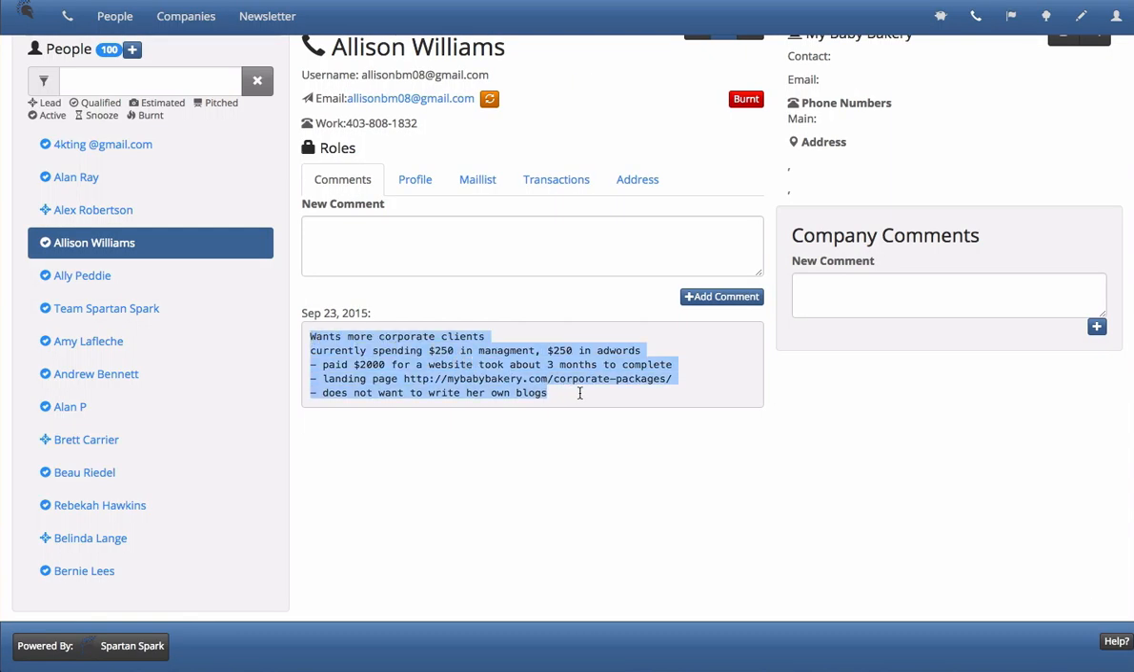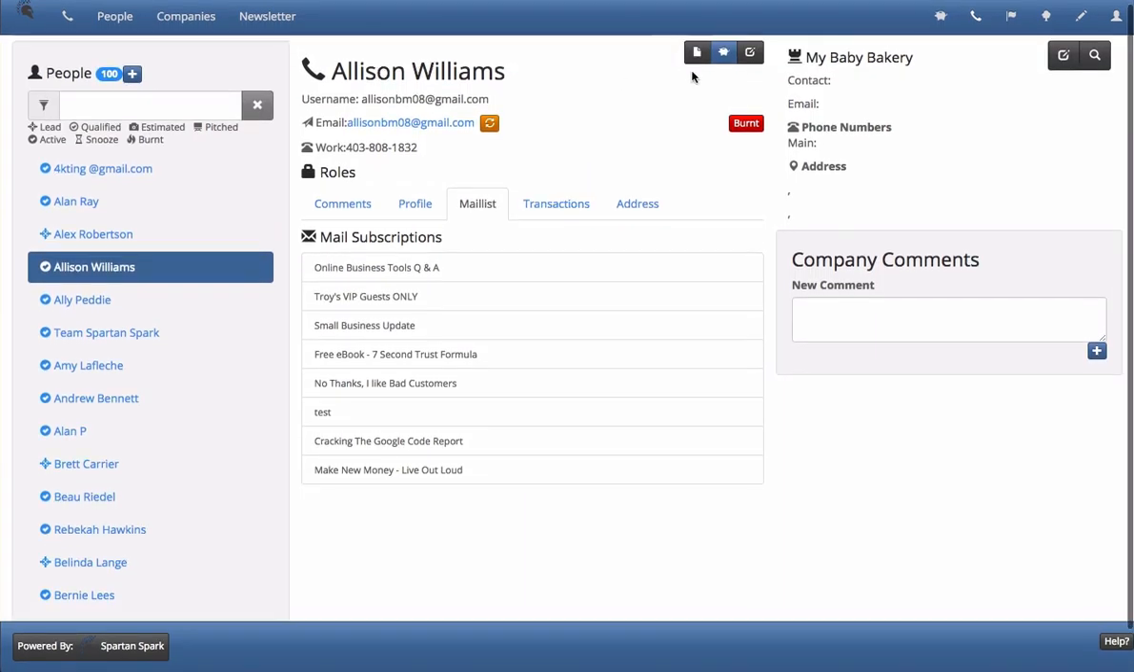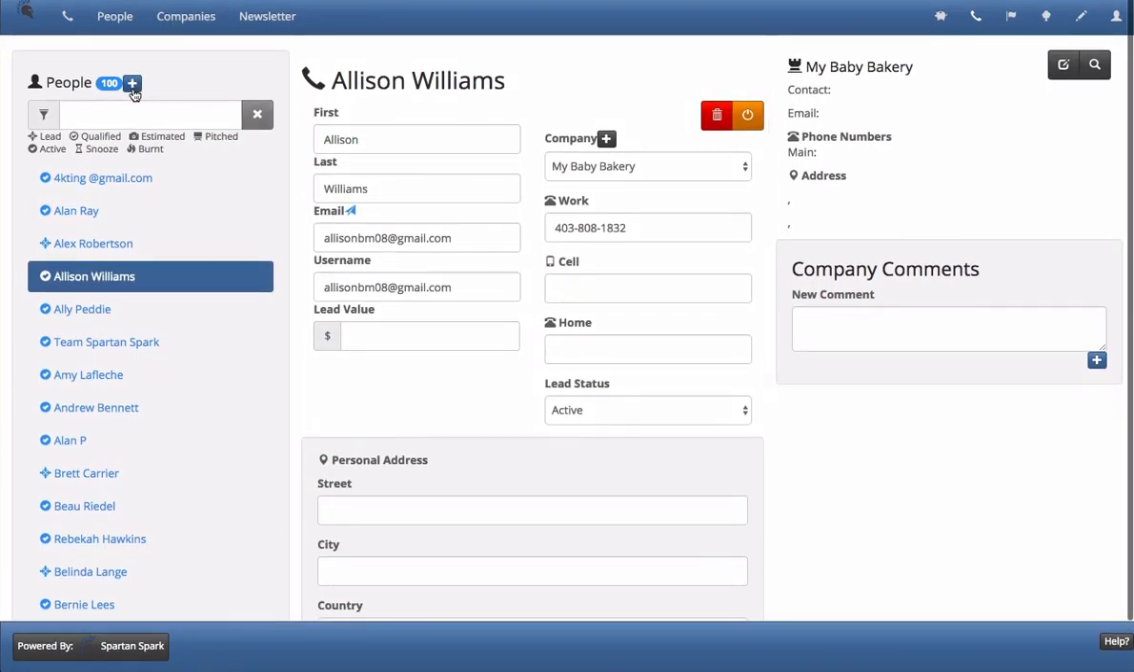Your team can write notes and the notes can't be deleted, so that helps the business owner have more transparency to see what's happening in their business. And again, they can be subscribed to different mailing lists. And editing a contact is as easy as just clicking that button and changing their information.